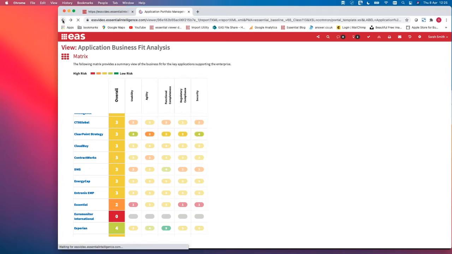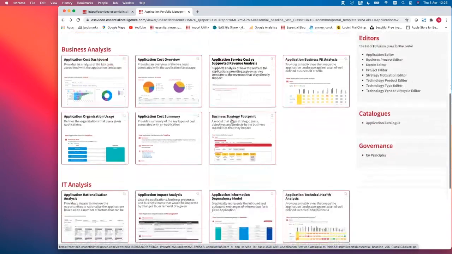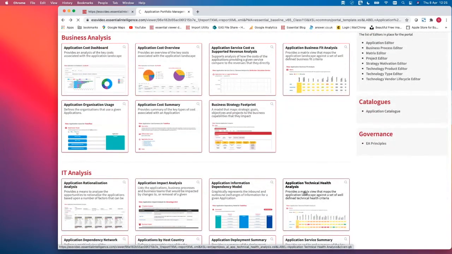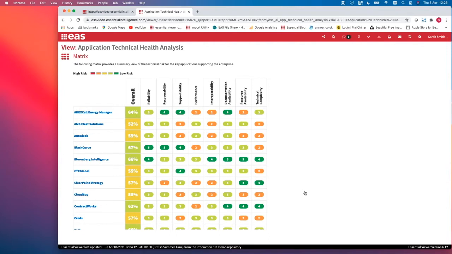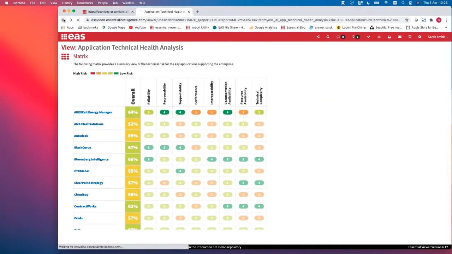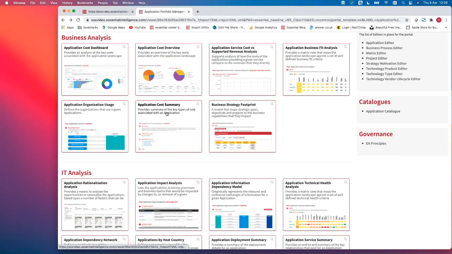So again, important if you're looking at rationalization that you understand the impact of what your business think of it, I guess. You don't want to be getting rid of the application that they love and replacing it with one that everyone hates and thinks is unusable. And obviously then you can look at it by your technical health analysis as well. So again, you define what's important to you from a technical perspective, and then you can score it against that and get an overall view of technically how well does it meet our needs.